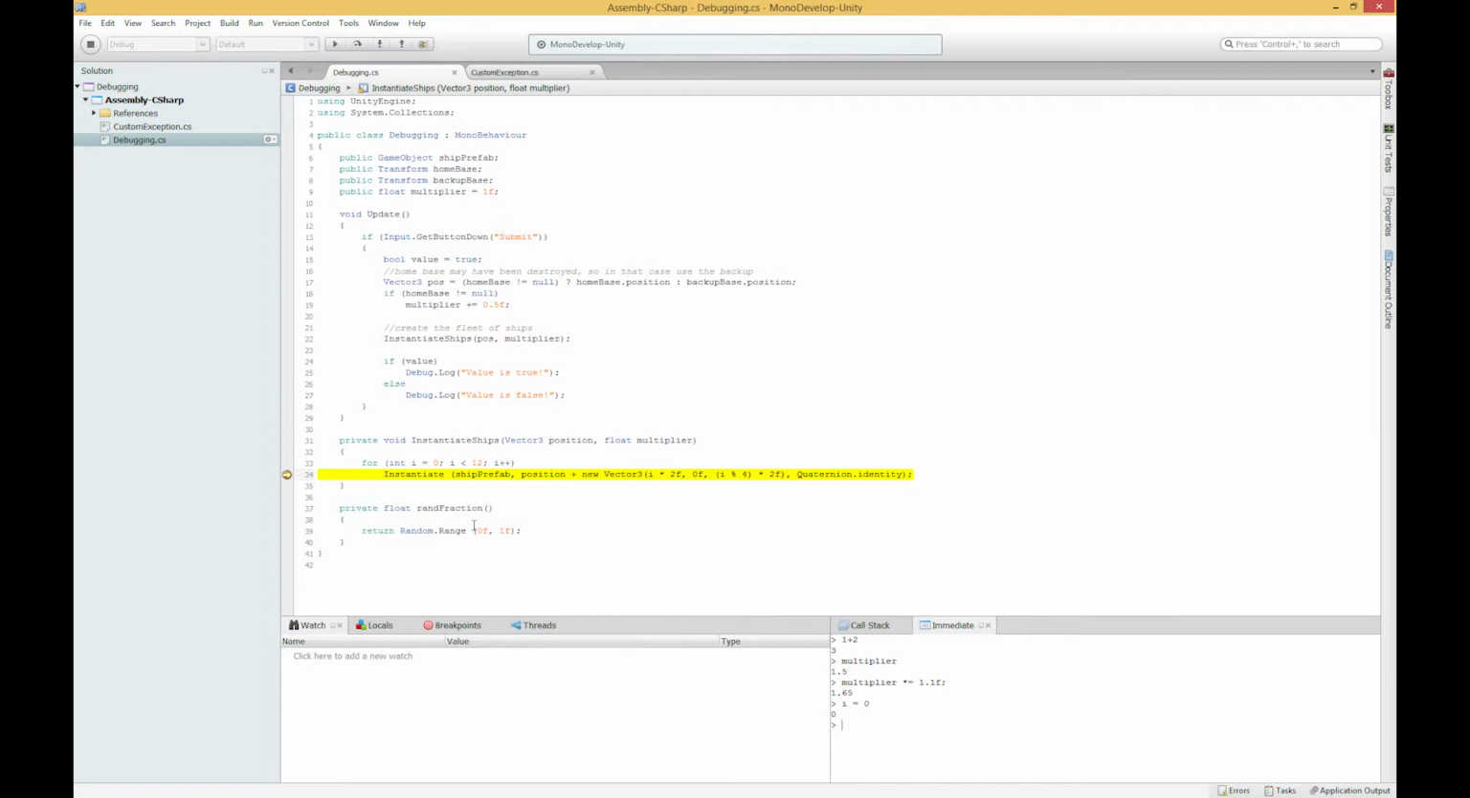We can actually even run some very simple methods. So for instance, this rand fraction, I can actually type rand fraction and evaluate that, and it'll return me a value of, in this case, 0.455. So we can do actually quite a few things. We can sort of tweak some values, try a few things.